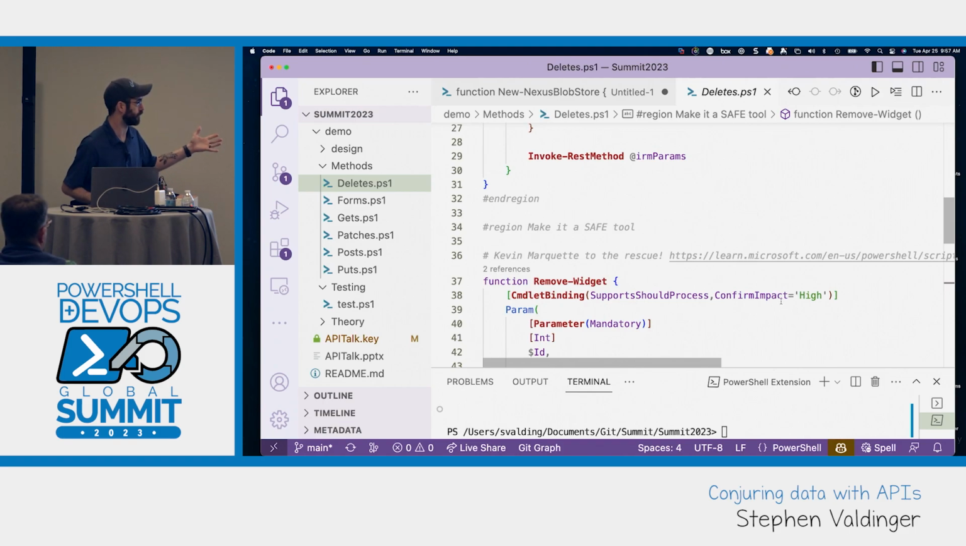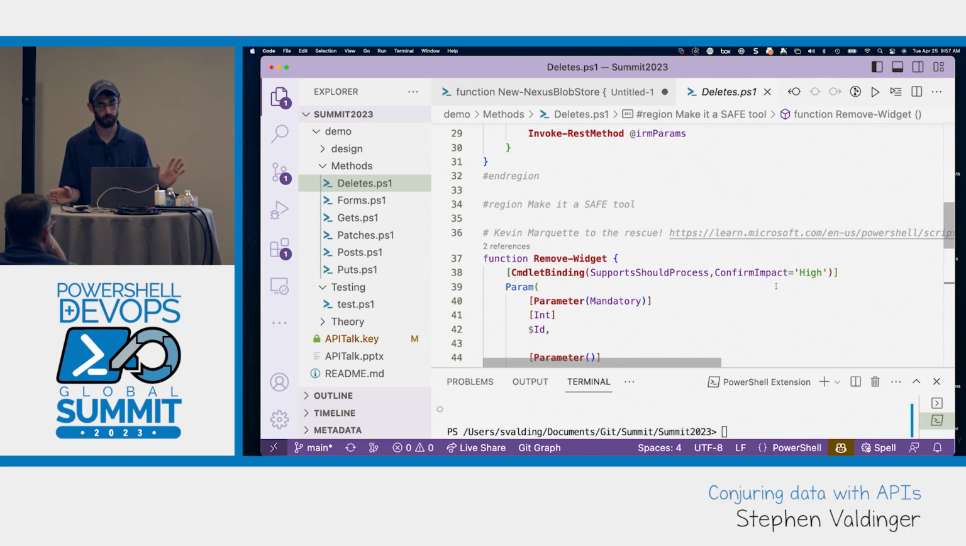Now, obviously, confirm and what if kind of come along for the same ride. So if you say dash whatif, it's going to do the same thing and give you the what if output. But if you do nothing at all with ConfirmImpact set to high, what's going to happen is it's going to stop and say, hey, you're about to delete this thing from the system. Are you really sure you want to do that? And if you say yes, well, it's on you because you said yes. I tried to stop you, but yeah.